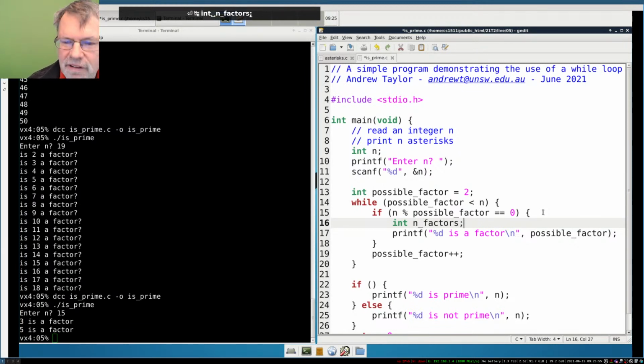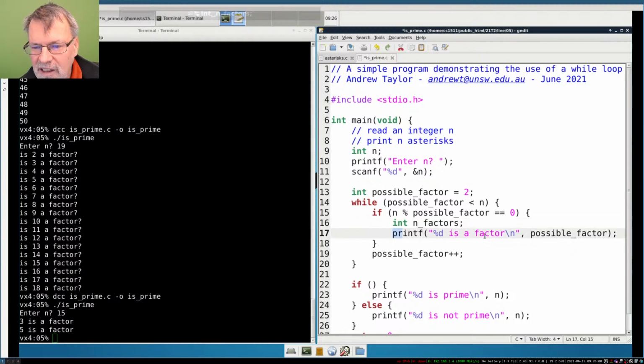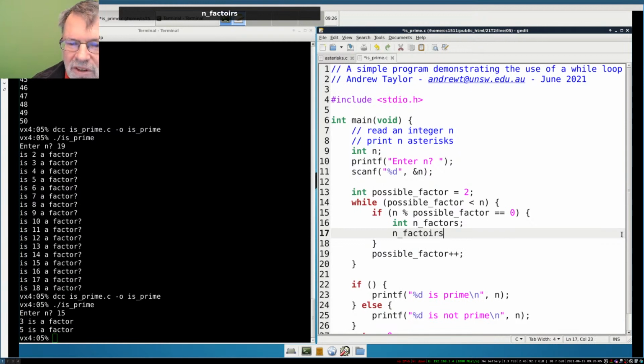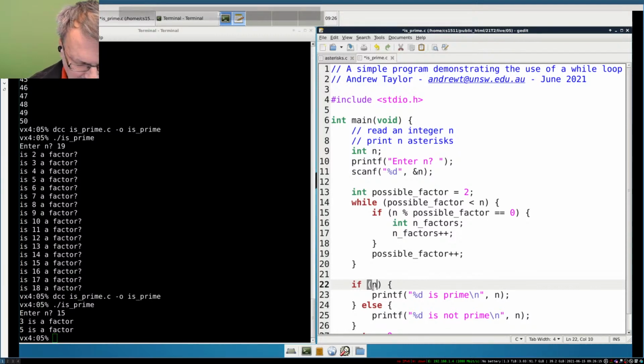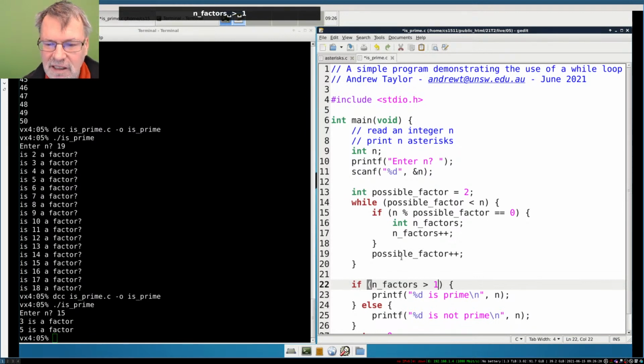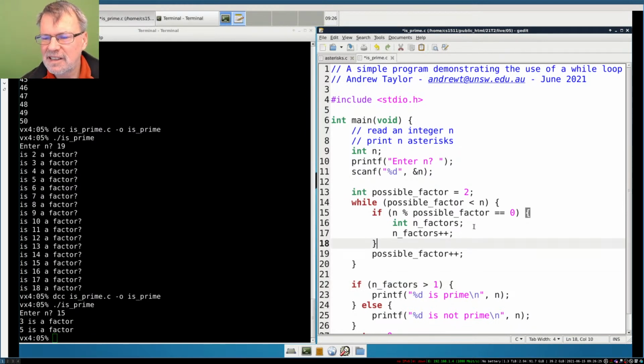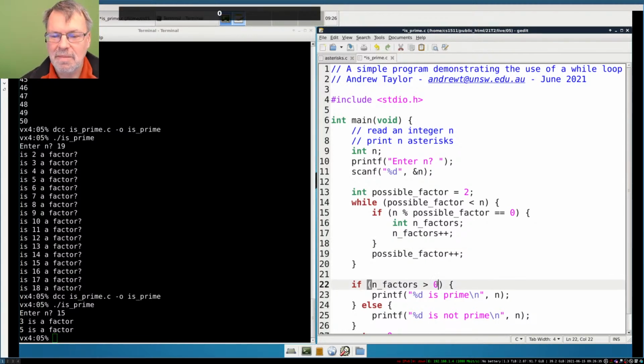I'm going to have a variable called n factors, and I'm going to increment and count the number of factors. So I've added a variable called n factors, and I'm going to count. And here then, if n factors is greater than 1, greater than 0. Yeah, if there's any factors, print out that.